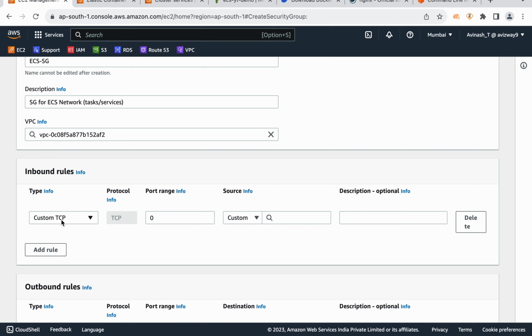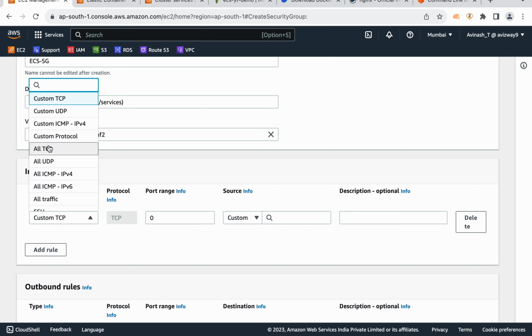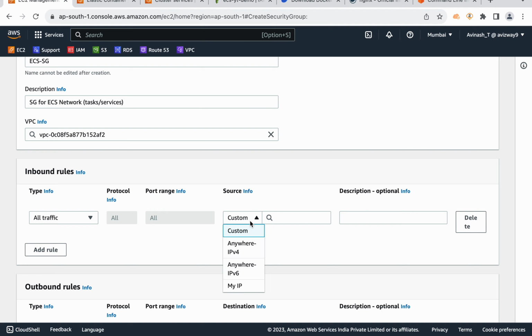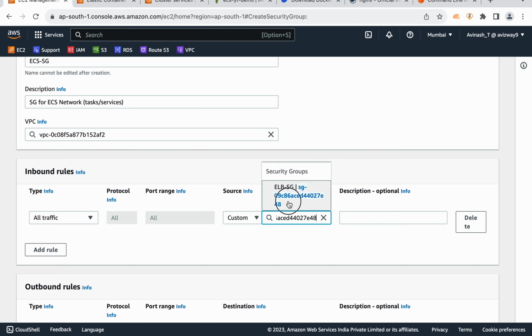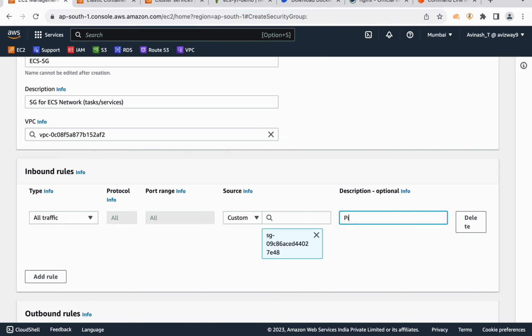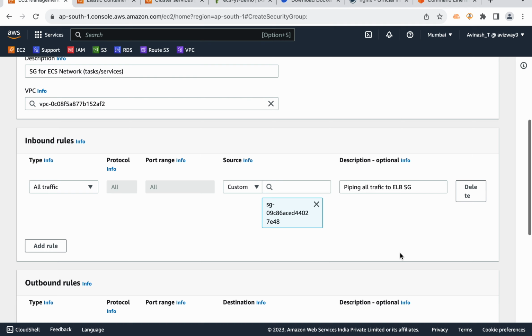But there is one method I follow. I'm going to open all traffic, but again, not to everyone. I'm going to open all traffic to the security group of my load balancer. So piping all traffic to ELB SG. This method I personally follow.